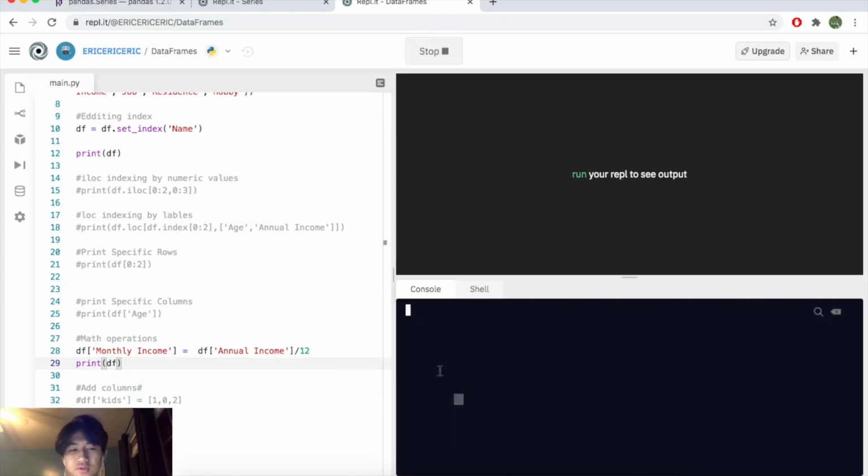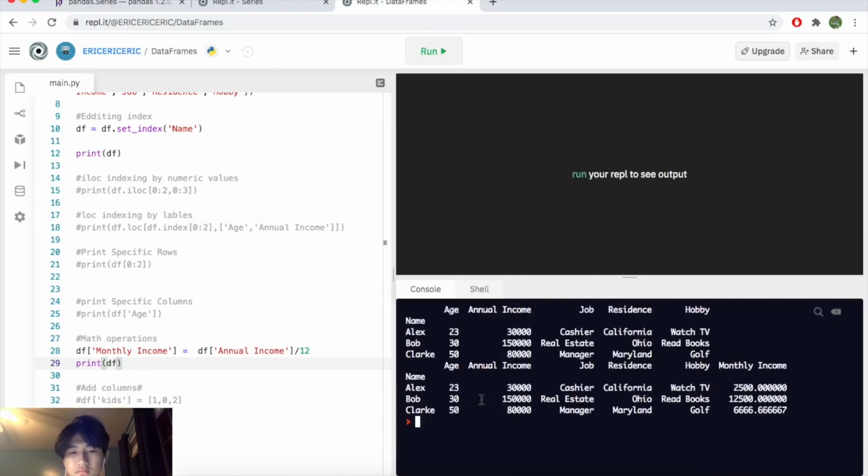it should create a new column. See, it creates a new column called monthly income. It basically took the annual income and divided it by 12 and gave you the monthly income. So this just shows you how powerful Pandas is. Like, just with one line of code, it can do so much.